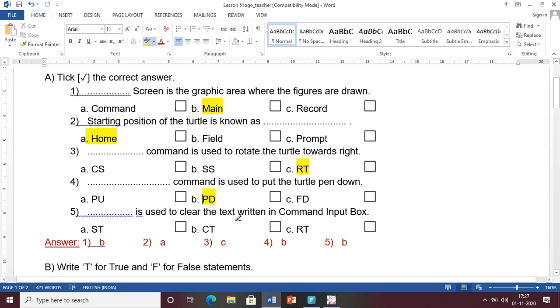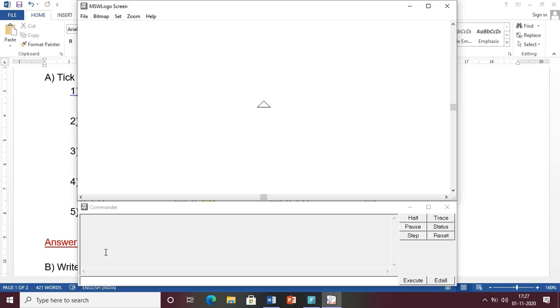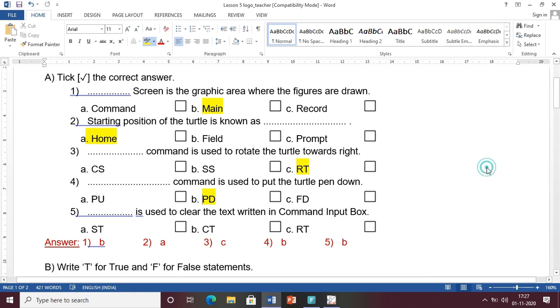Blank is used to clear the text written in the command input box. Okay, there is a confusion. Suppose if I say in the graphics screen, the answer will be CS, but it is saying the command box. So to clear the commands you have written in this box, there is the command called CT. So the answer here, CT, is the correct answer. So just complete all these exercises, this MCQ, in your book.